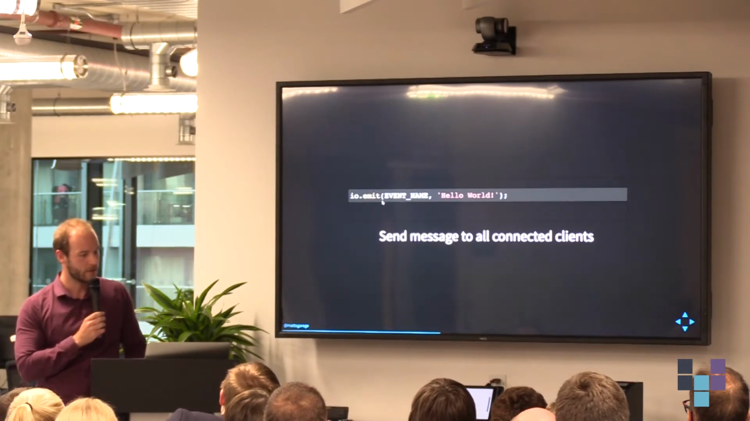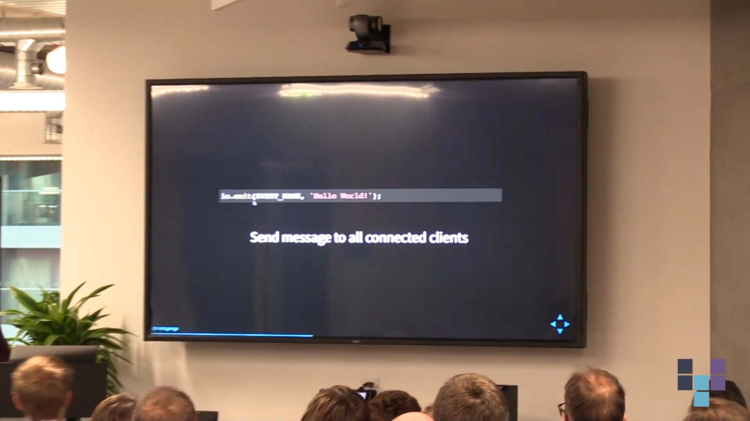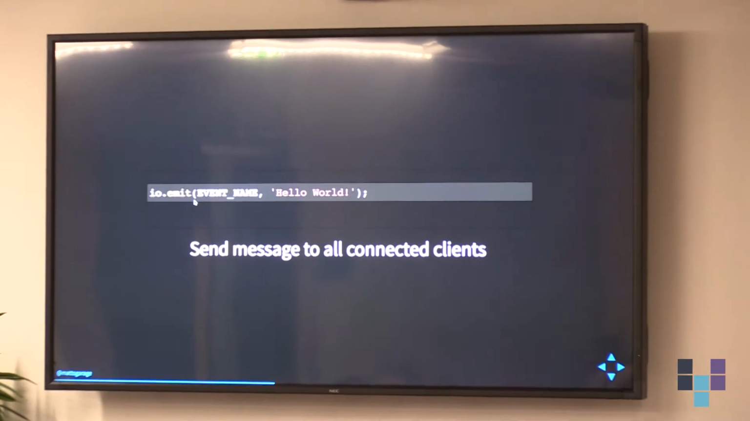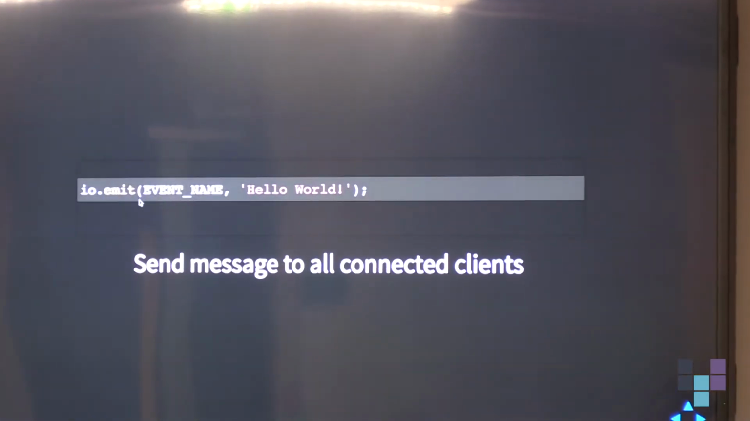And this is how you send an event. It's really easy. You just call io.emit, and that will send a message to every client that's currently connected to the socket. It can be a string, an int, an object, basically whatever you like. It just sends it out there, and the client library that goes alongside it has an equally simple API to pick up on these events and parse the payload.